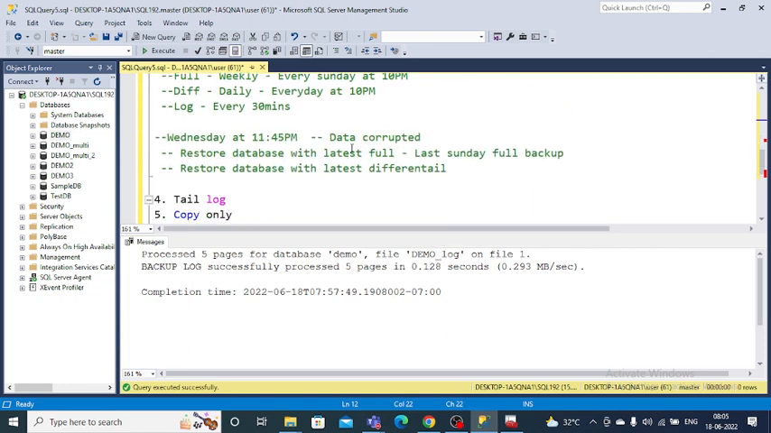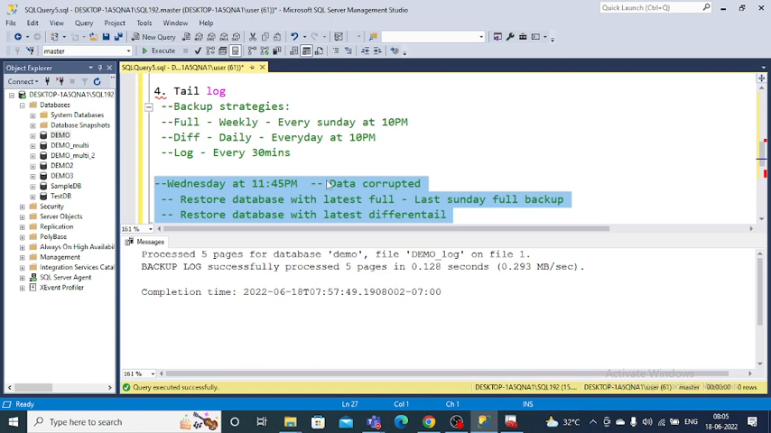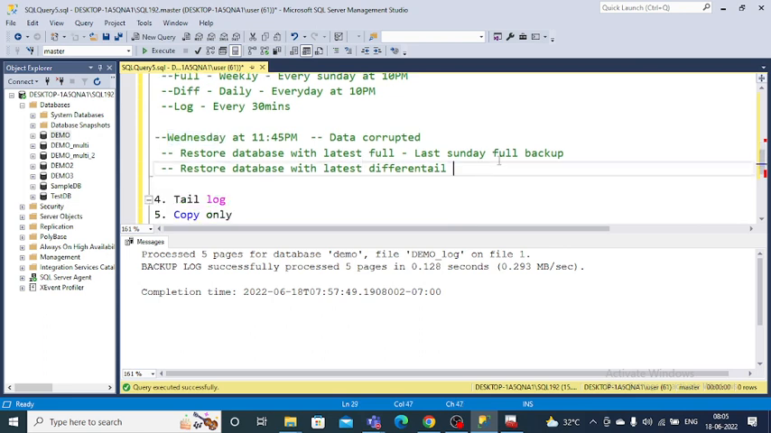Example, my DB was corrupted Wednesday at 11:45 p.m., right? As part of the restoration process, we have to check for the latest full backup. We have the last Sunday 10 p.m. full backup. Next we have to check for the latest differential. Can someone tell me what is the latest differential backup here? Wednesday my database was corrupted. What is the latest differential backup? 10 p.m., sir. Wednesday 10 p.m.